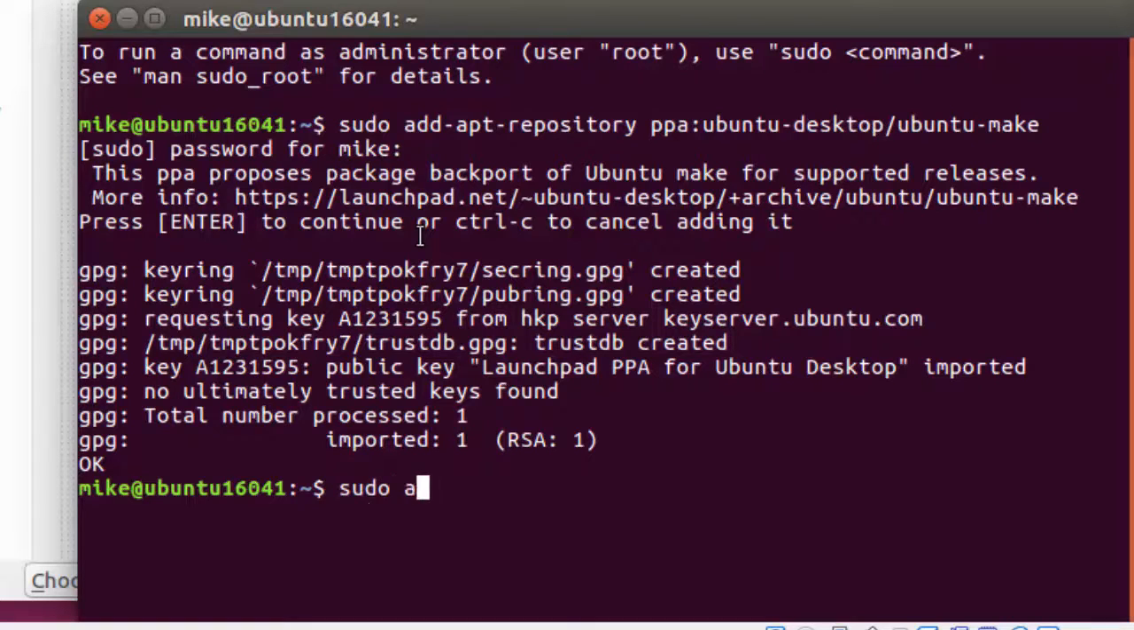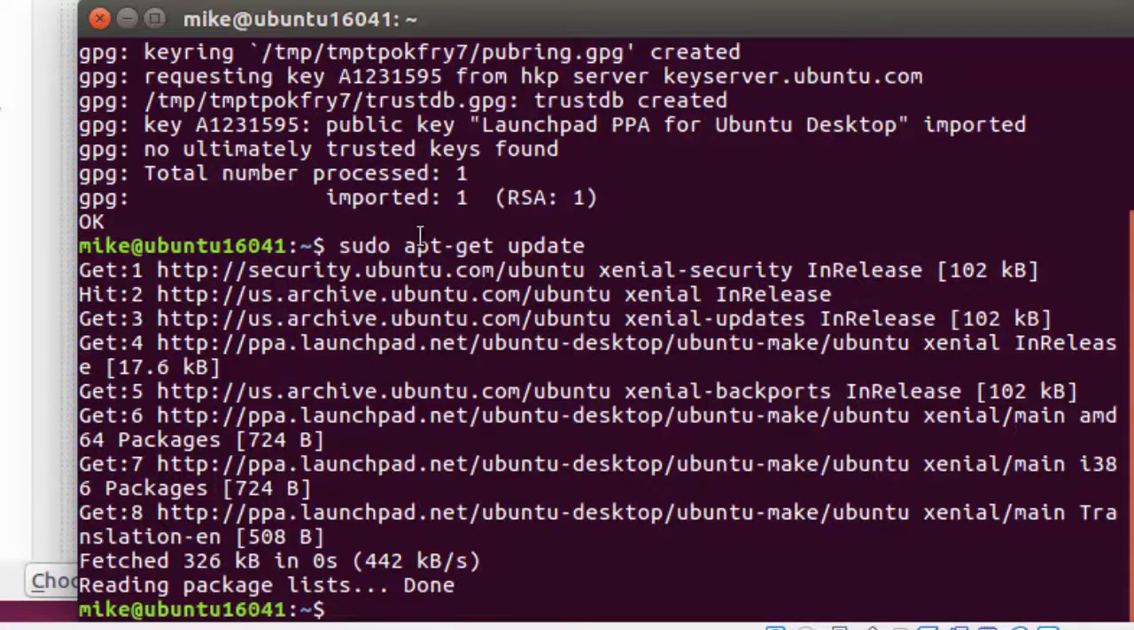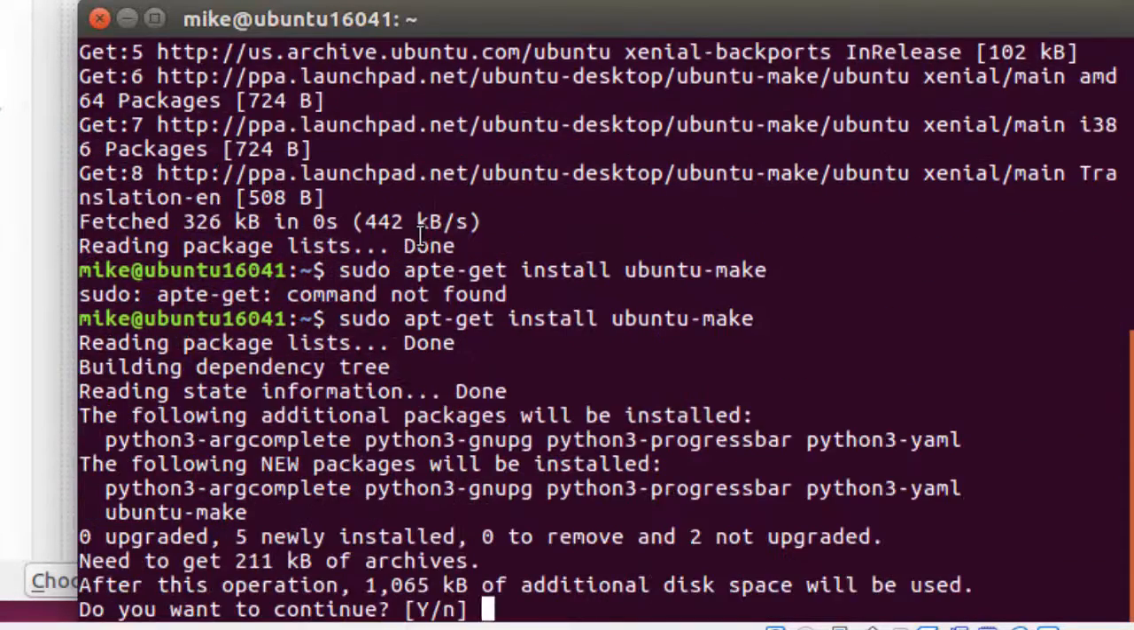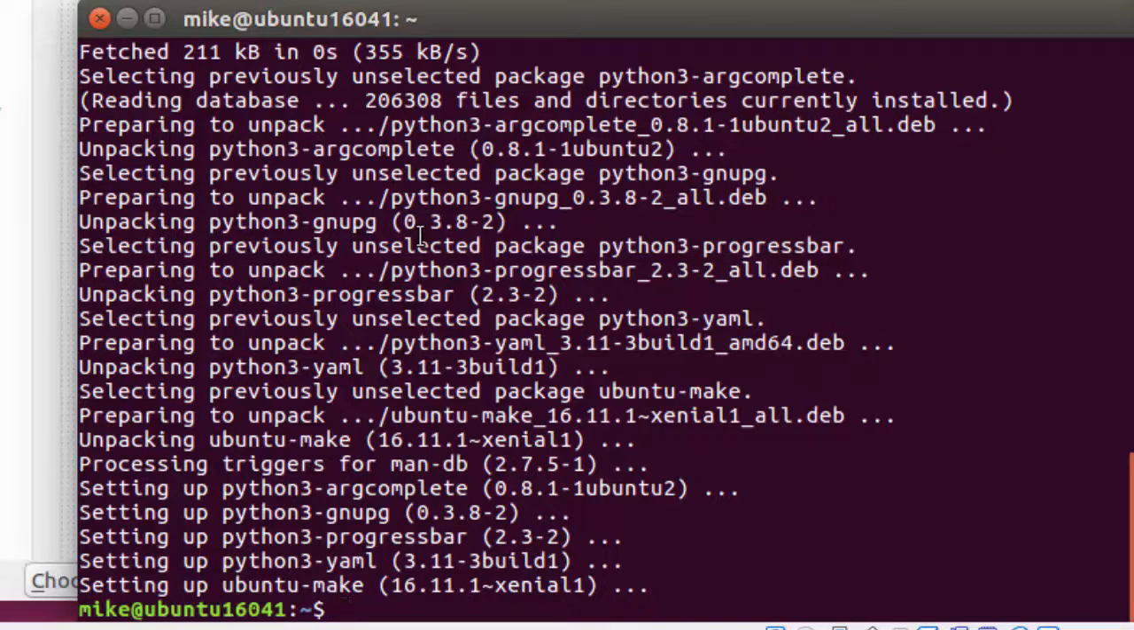Then I'm going to do a sudo apt-get update. It's updated. So now I'm going to install Ubuntu Make. Sudo apt-get install ubuntu-make. Whoops, I have to spell that correctly, the apt-get. It asks me if I want to continue. I say yes. And after a few minutes, it's installed.